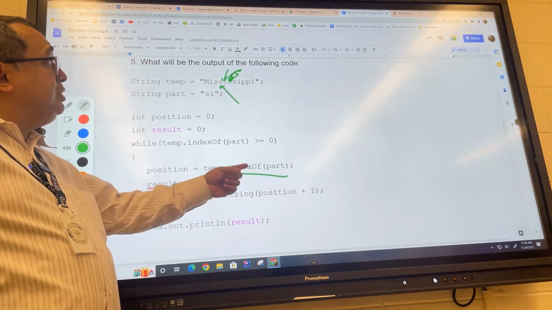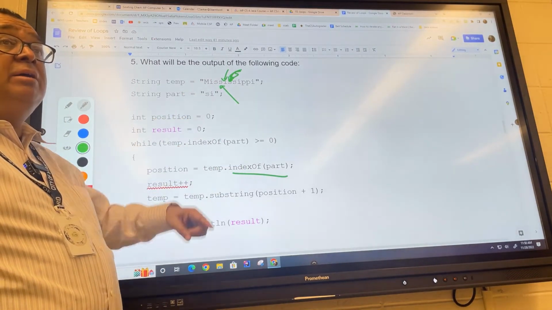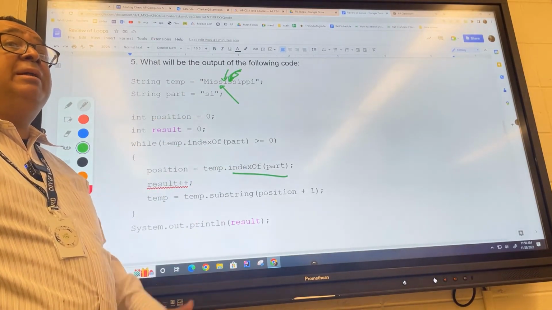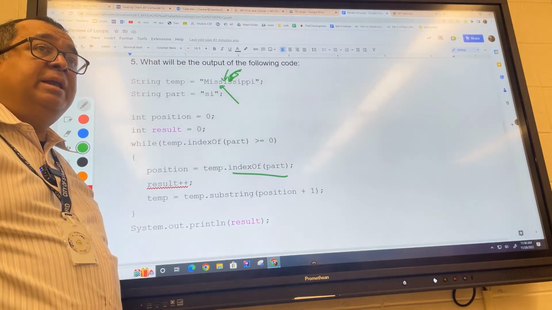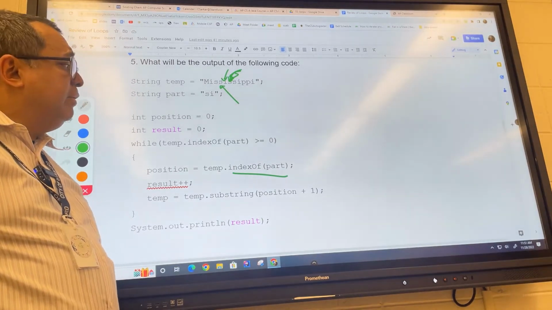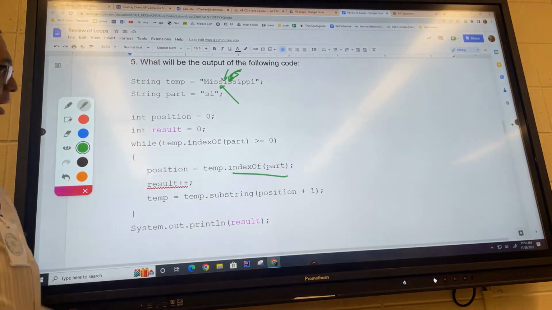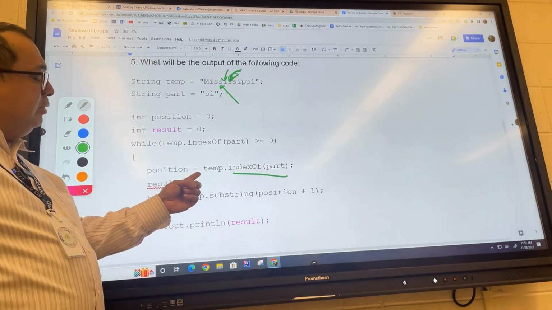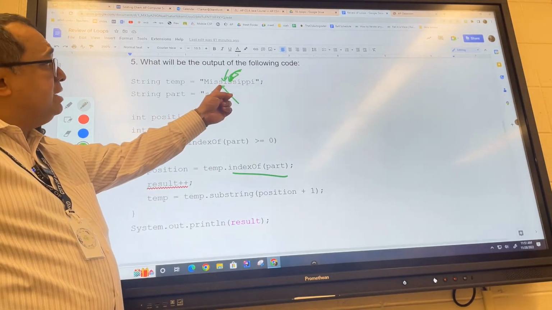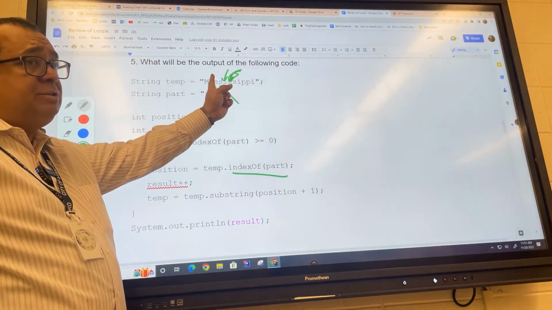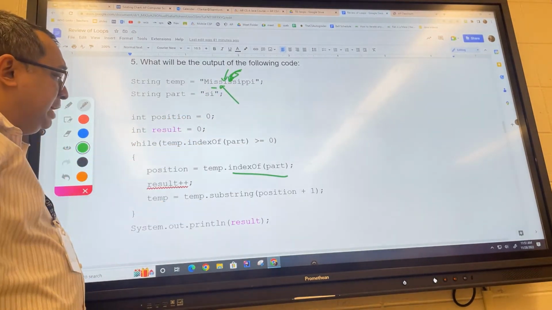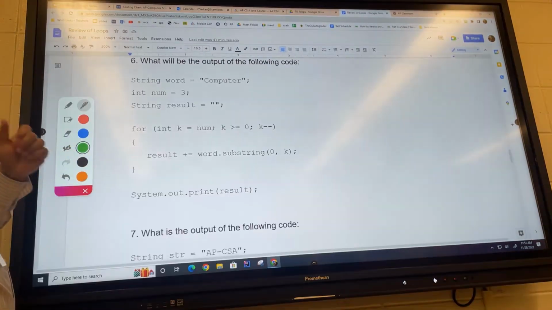So it would return a 0 if it was at the beginning of the string. So it needs to return a number that can't be a valid index. Do you remember what number that is? -1. It would return -1 when we're all finished. Right now, though, we're going to continue looking for the SIs. And how many SIs are in this string? 2. So that's what's going to print here.